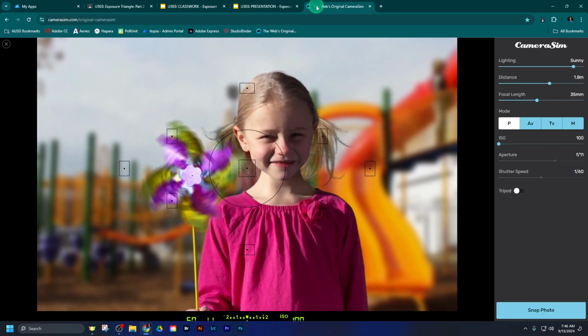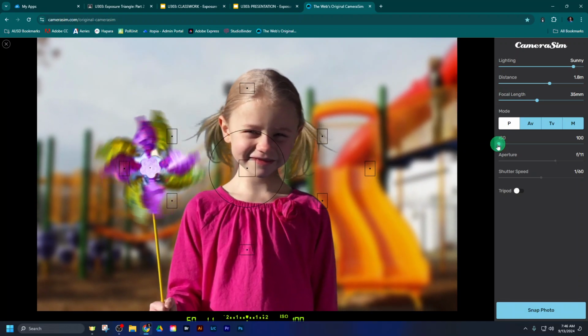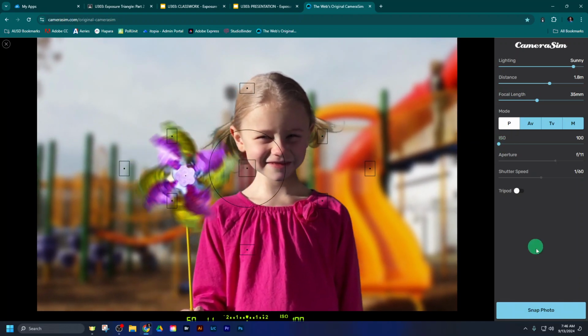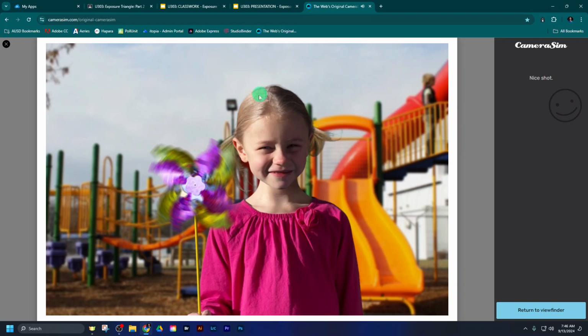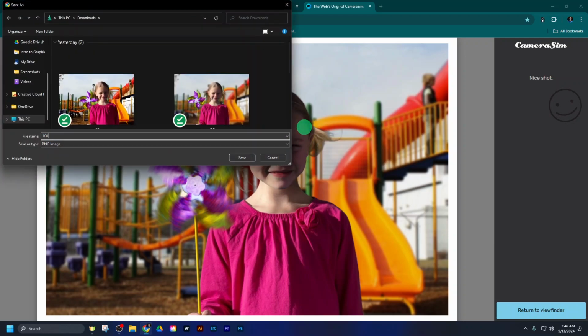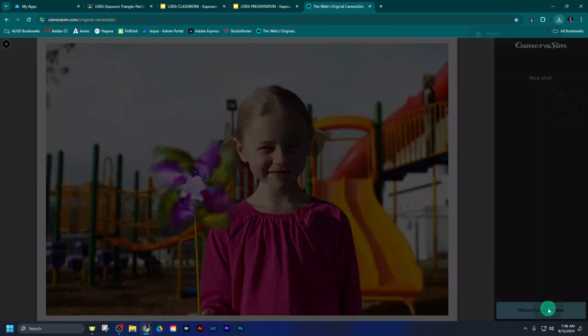So let's do that. Go here. We are already in P mode, which is great. And ISO is already at 100, which is awesome. Again, keeping it as low as possible. Let's click snap photo. Not too bad. Remember, let's save it. So right click to download it. Save image as. I'm just going to call mine 100. Keep it simple. And then click return to viewfinder to do our second one.